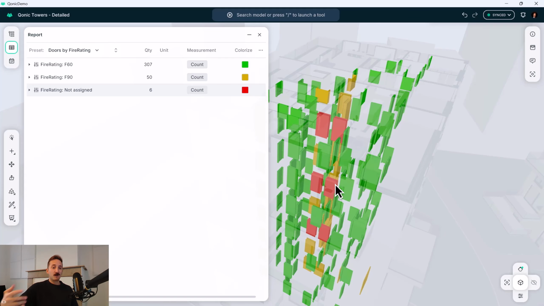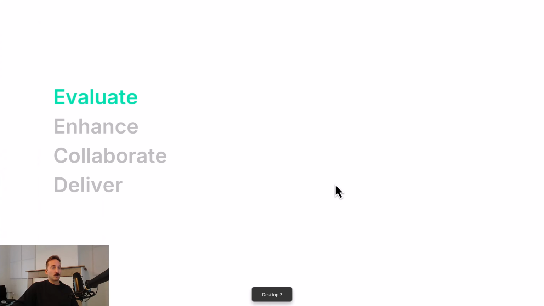Now, instead of having to go back to the original authoring tool to fix this missing information, I can just do it right into Conic here itself. Which brings me to my next point, which is enhancing models.